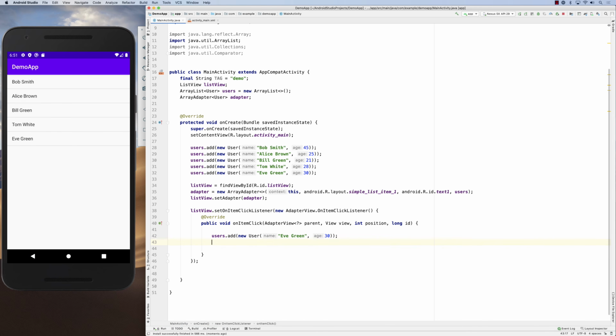I need to notify the adapter. So adapter.notify data has changed. So I add, here it is. All right, here we are. And I'm clicking, it's adding Eve Greens. I can even add one very similar to the one that I clicked on. Right? So for example, same story.